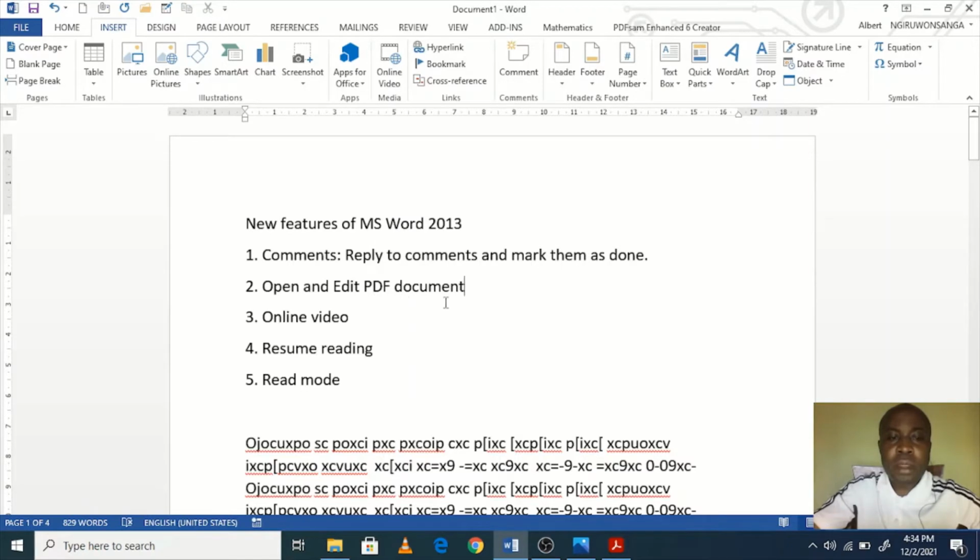With the 2013 version of Word, we are now able to open a PDF document, a document which is in the format of PDF. We are now able to open it and edit it. With MS Word, when you want to watch something online, maybe a video talking about something you are working on, you don't have to switch windows, minimizing this window, opening the browser, going maybe to YouTube and so on, and watch the video. You can just do it from within this window.